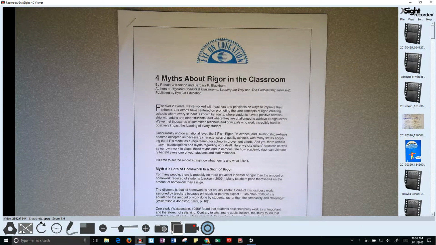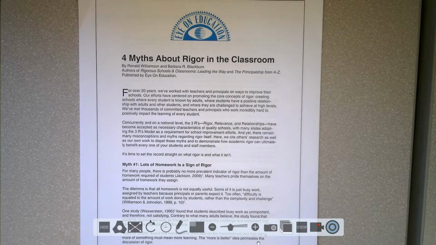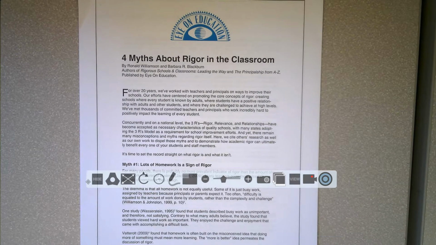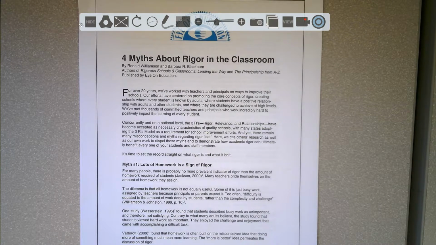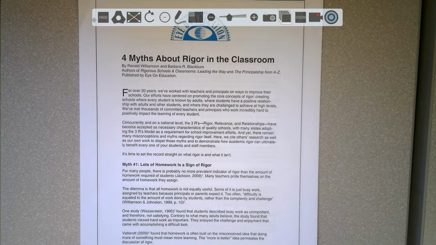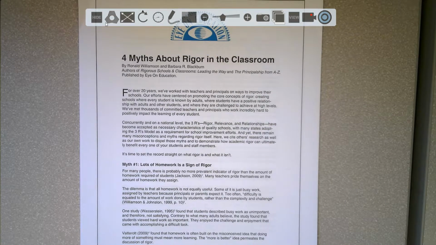Now you'll see, still in full screen, that I still have the tools here. So the toolbar I've set in a place that works for me. Here, I'm going to now take the toolbar and turn on Annotation Tools.